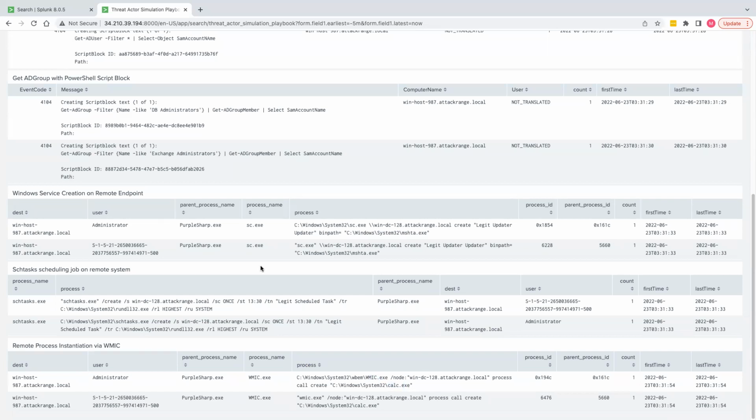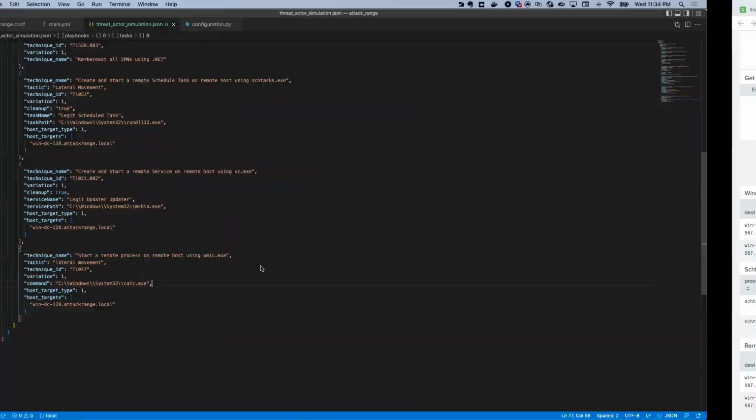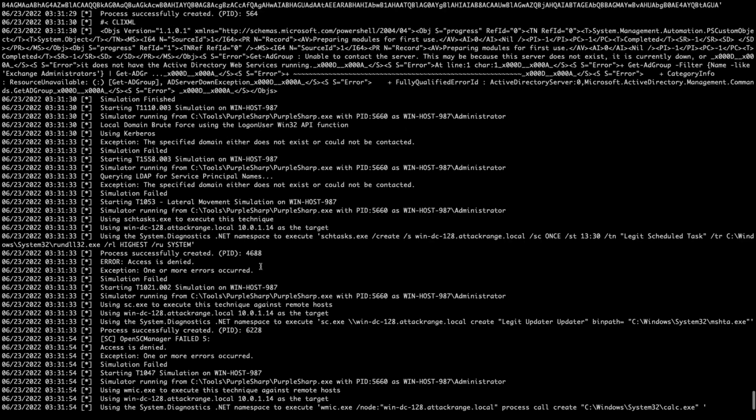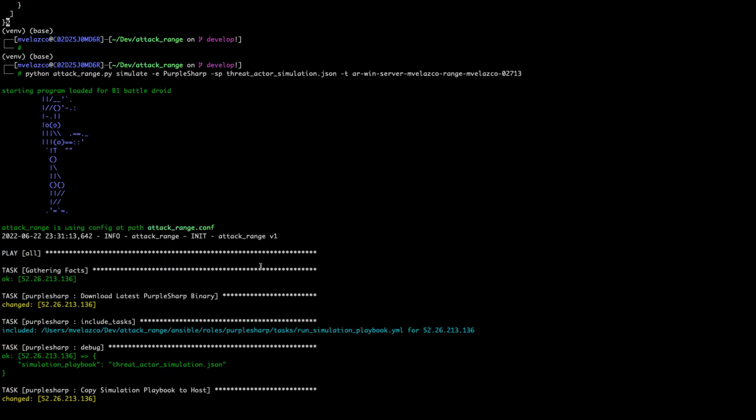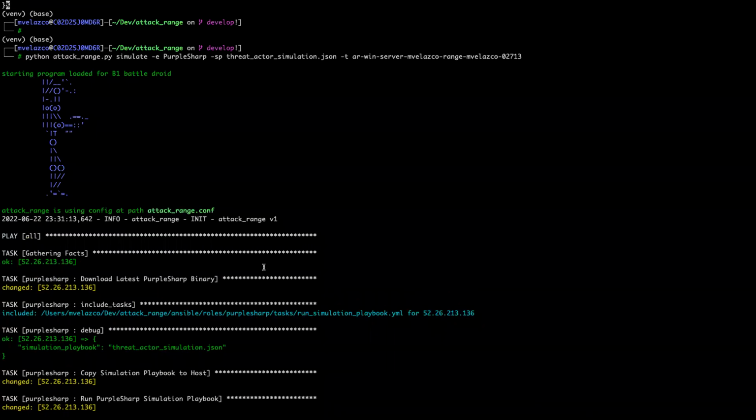So that was a quick video to show you the integration that allows AttackRange users to easily execute complex multi-step attack simulation playbooks from the AttackRange command line.